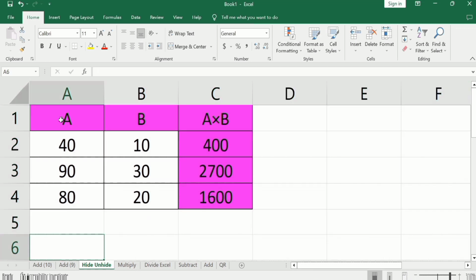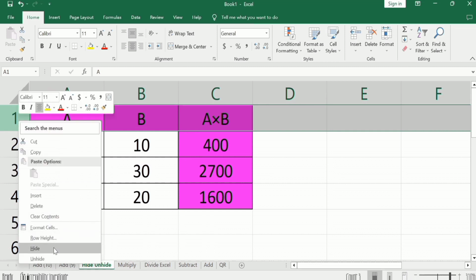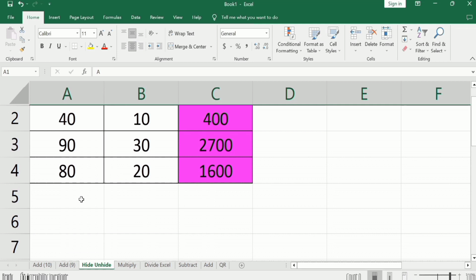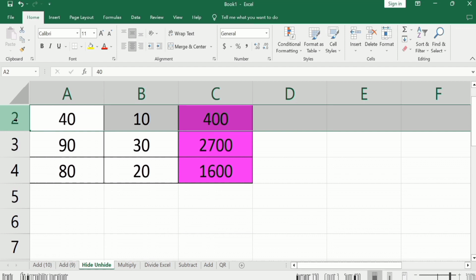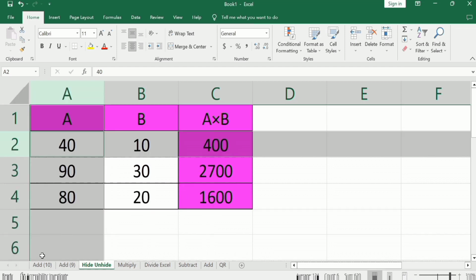Similarly, if row 1 is hidden, for example, I will hide it. Now I will teach you how you can unhide row number 1. Firstly, select row number 2. You can see here there is no row on the upper side of it. So for that purpose, hold the control key and select the first column. Now place your cursor on that row, right click and select the unhide option. Now you can see here that these are unhidden now.